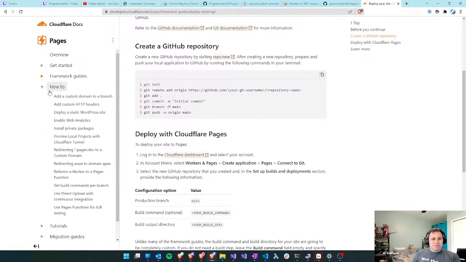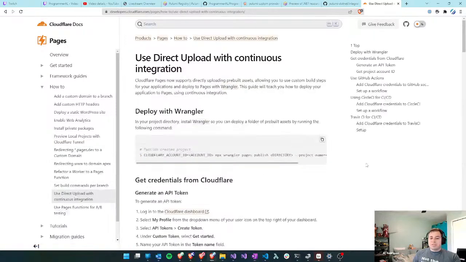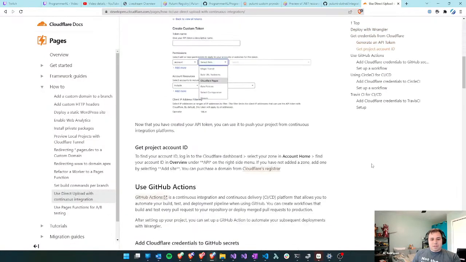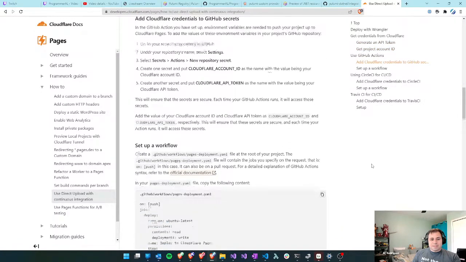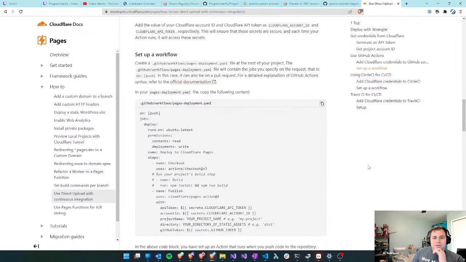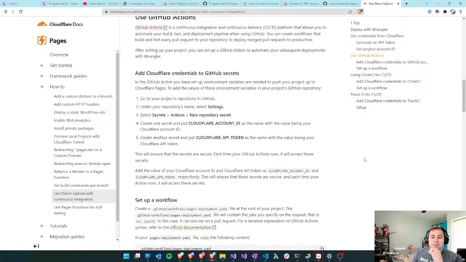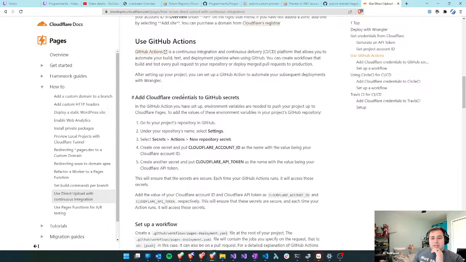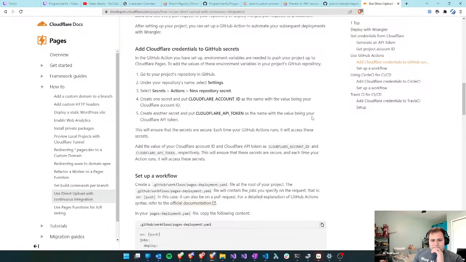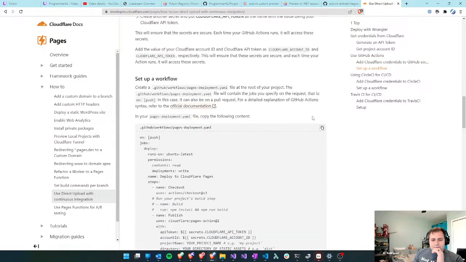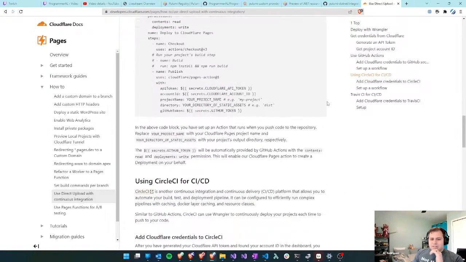How to use direct upload with continuous integration. Oh, wait. Is this what I wanted this entire time? Let's see. Set up a workflow. If it turns out that this just works the way I want, then maybe we'll cancel this whole thing. I don't know. This is what I get for not reading as in depth as I should. So, add Cloudflare credentials to GitHub secrets. Set up a workflow. No, this is not what I want.